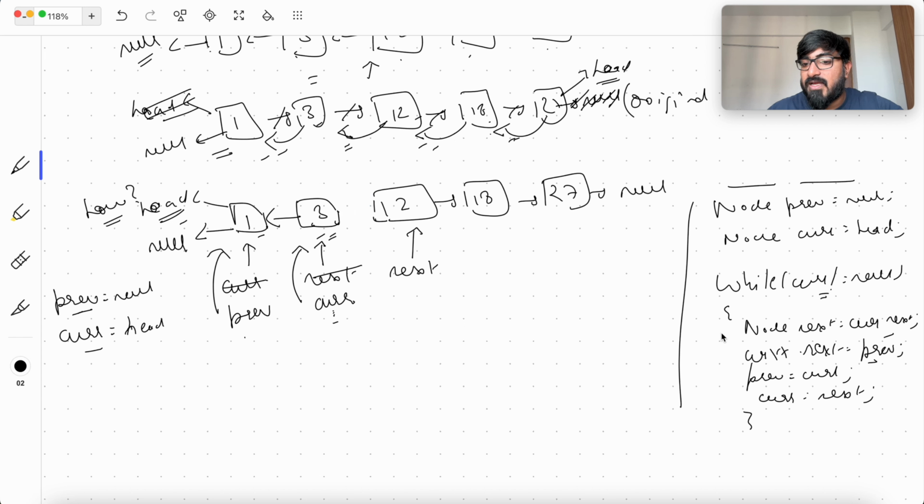Then we move the pointers ahead. We say previous is current. Previous now points to where current is pointing to, which is this. And current is next, so current moves here. So you see how we reverse this link.